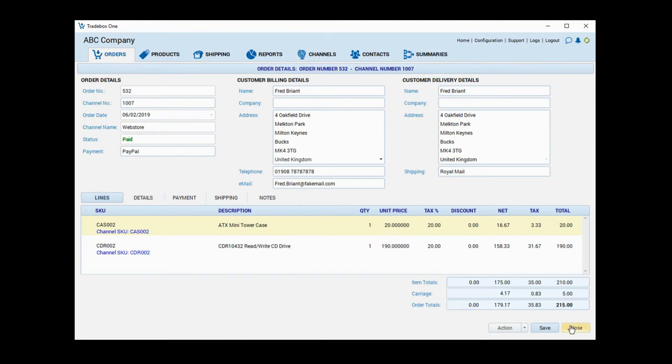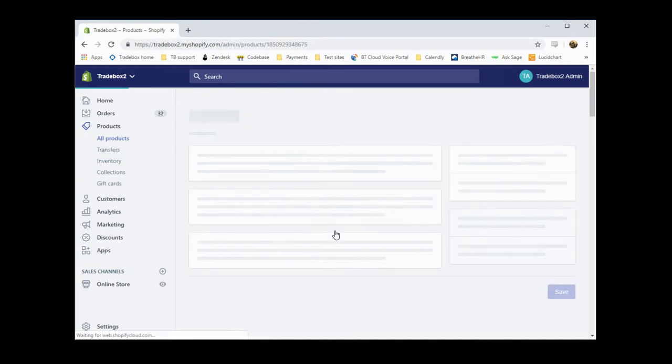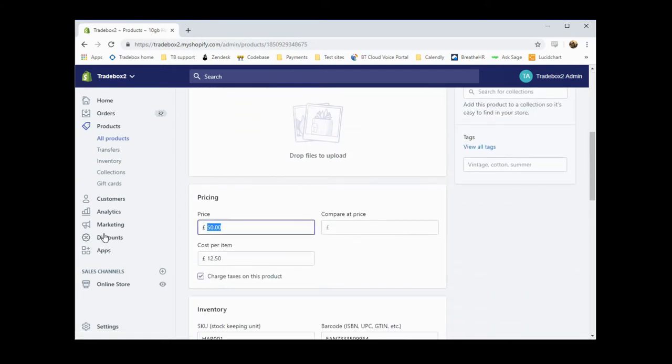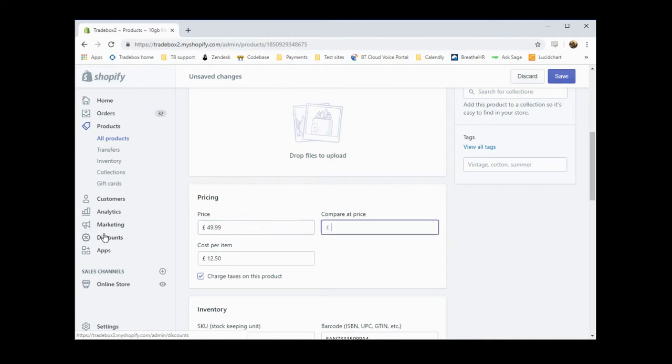If you update any prices, you just need to change them wherever you're selling online. For the orders that Tradebox handles, there's no need to worry about maintaining price lists in Tradebox or in your accounts package.